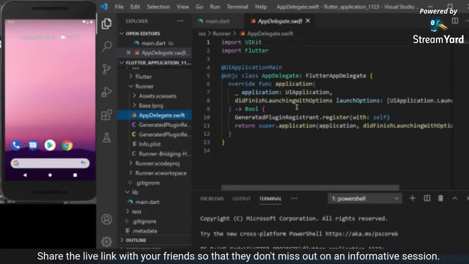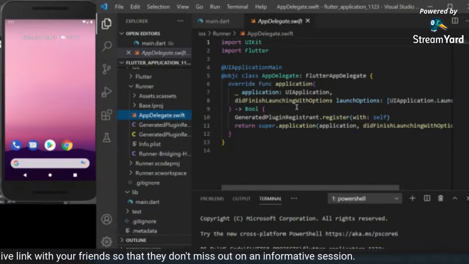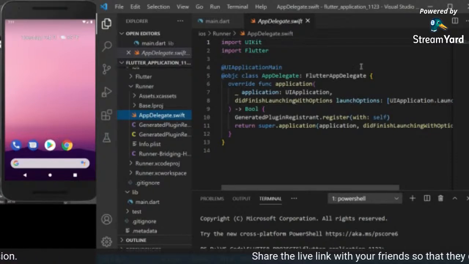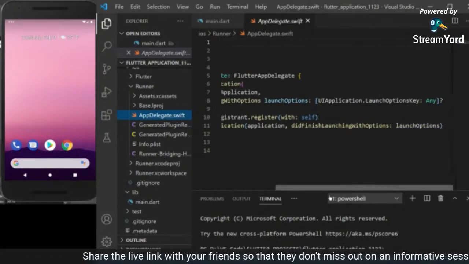This is a file which we sometimes interact with or change the code for when we are trying to implement some particular packages, or when we are trying to implement some features from Firebase. So we make some changes to it, but most of the time the code remains similar.